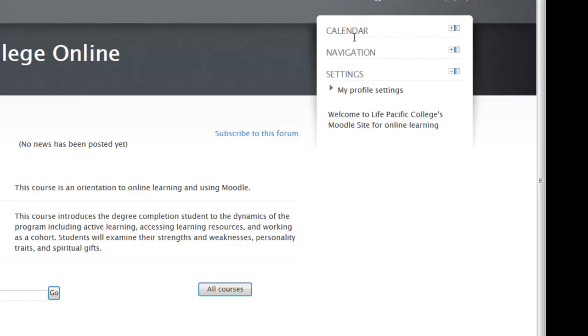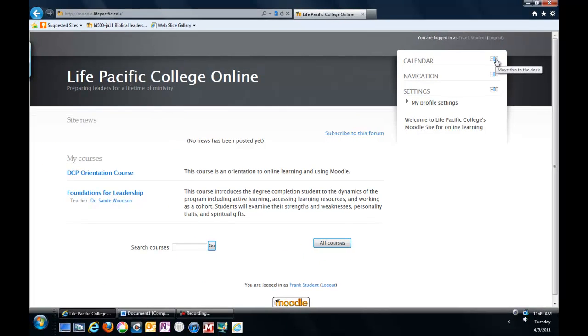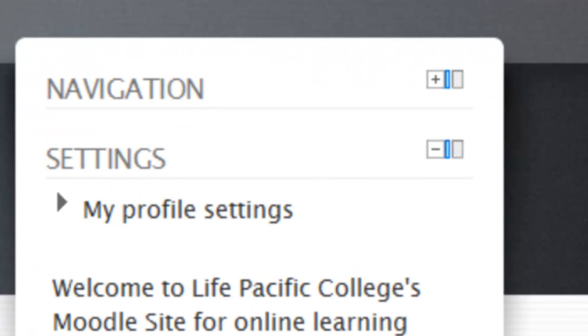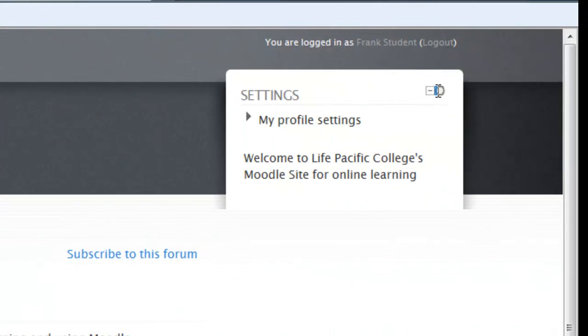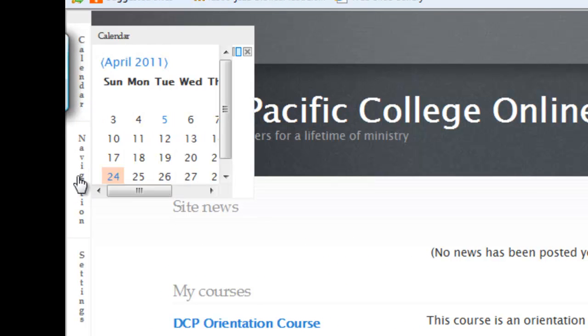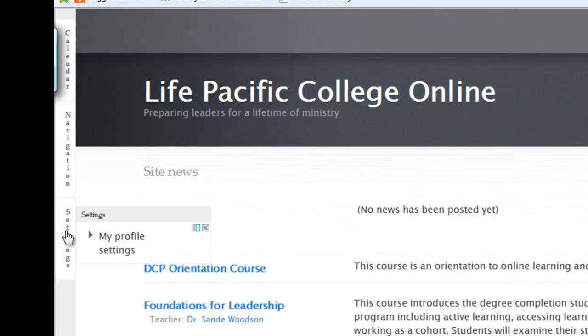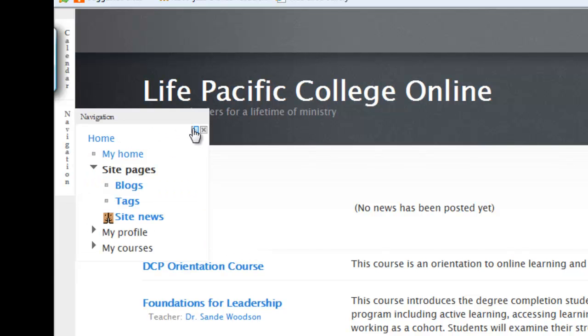You can also undock these blocks and move them onto the left side of the page. Click this little icon right here and you'll see how it popped over here. You can do that for all of these blocks. And now everything is over here in tabs. This is customizable by you, and this will follow you from class to class. If you want to bring them back over to the right, just undock them by hitting that same little icon there.